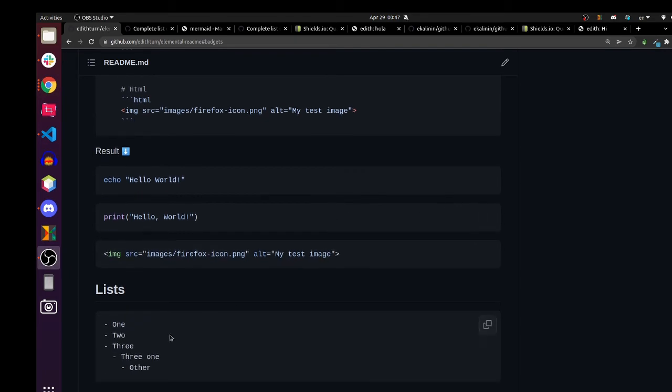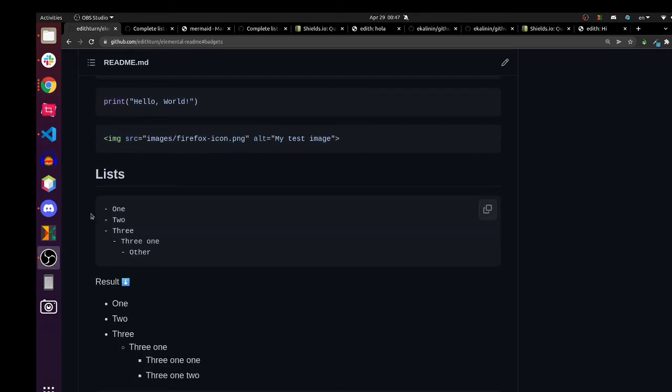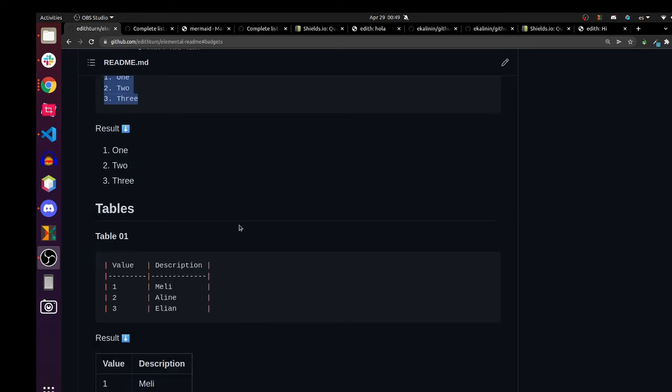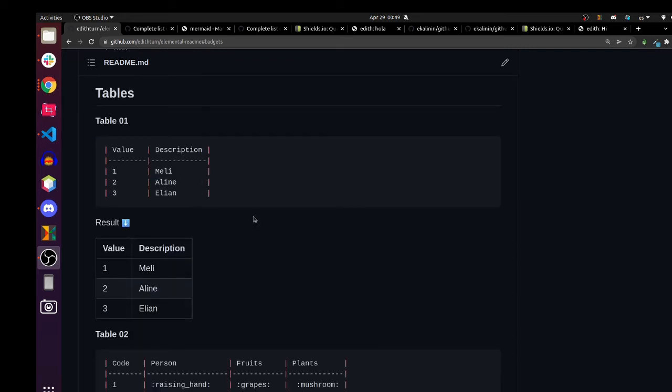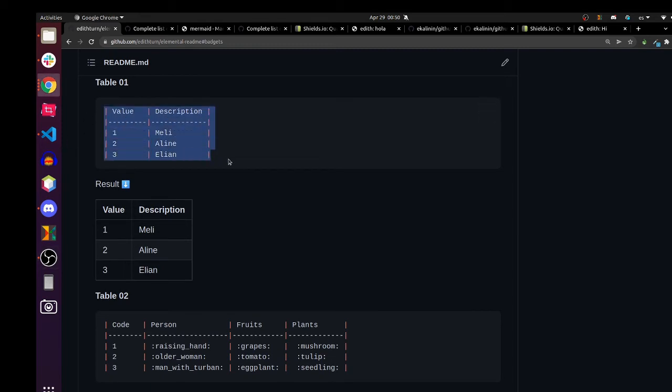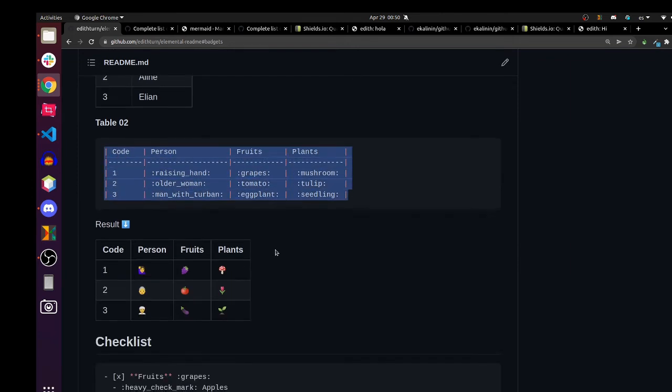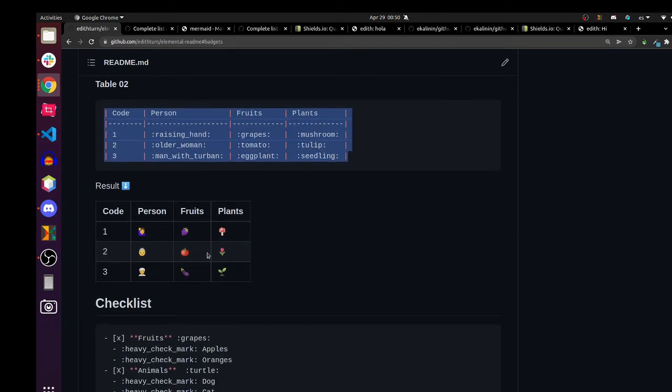We can also create lists with subcategories, like this. With tables, we can create tables with dashes and vertical bars, and we can add more columns, like this. This is the result of this table. We can also add emojis.